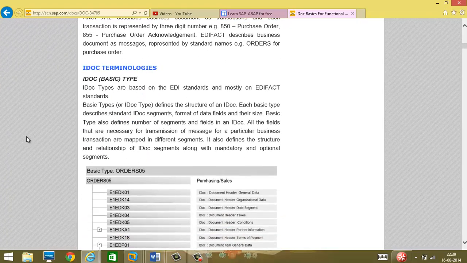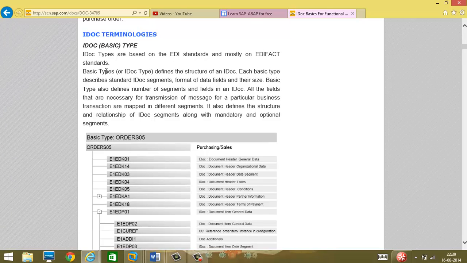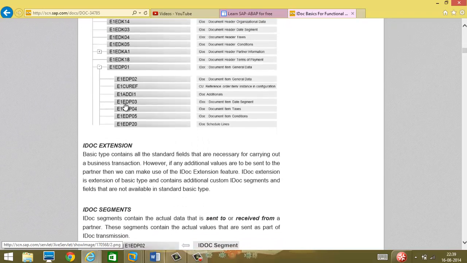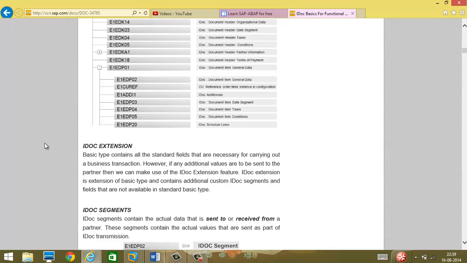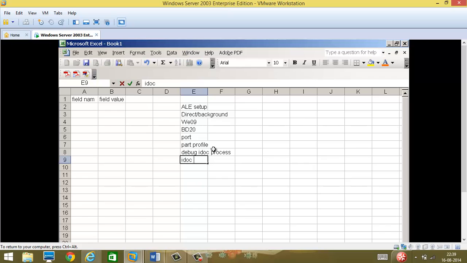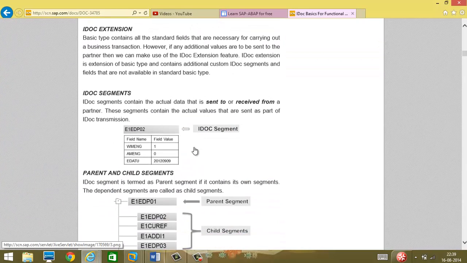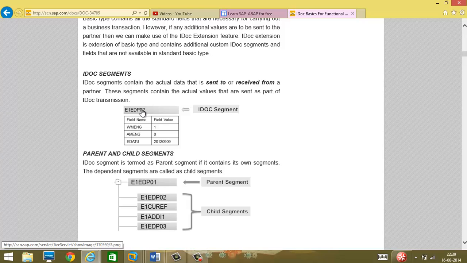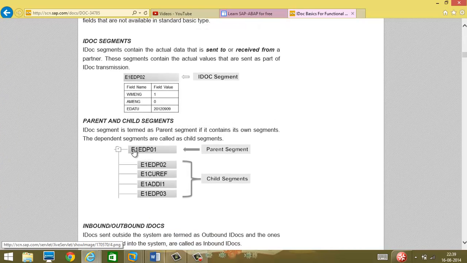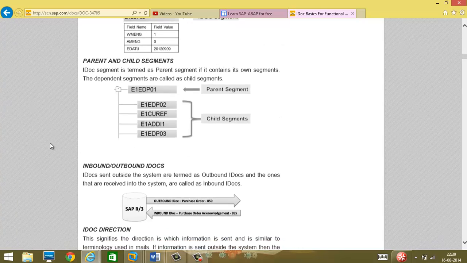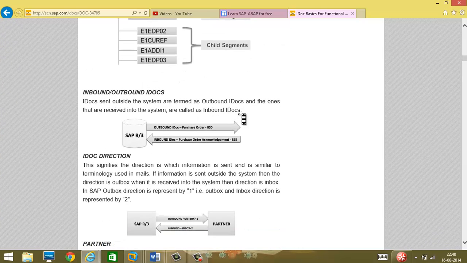In IDOC, the IDOC type is basically, as I discussed yesterday, like a basic type, whether it's a purchase order related IDOC. And then an IDOC can be extended for custom fields. We will be extending the IDOC, extension, IDOC reduction. We will try to discuss all these things. Segments, by now you know the segment. Segment name, field value. Parent and child segment is something like header data, item data. Inbound, outbound, something going out, something coming in.